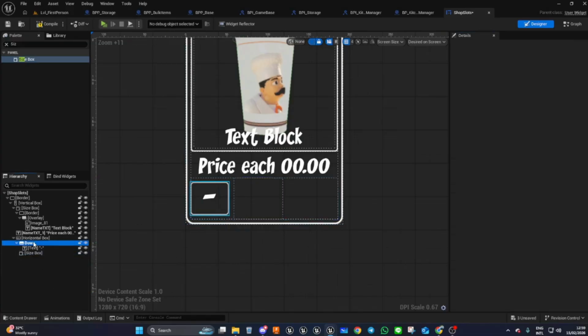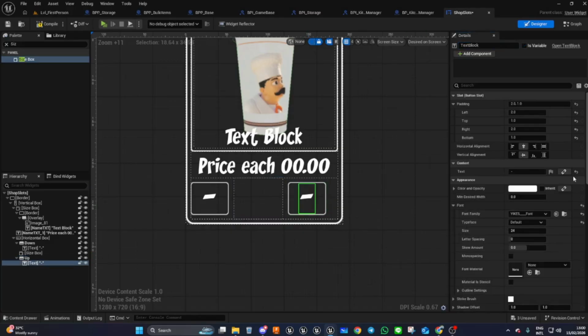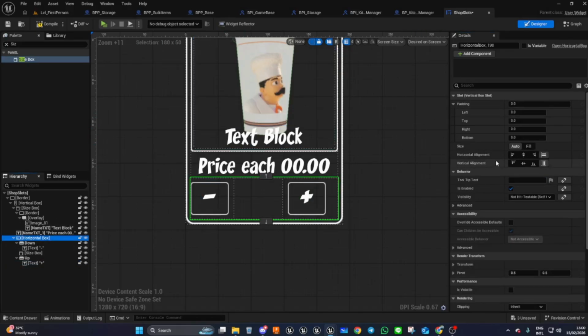Okay. Then we go to our button and duplicate the button. We move it across the other side there. We change this to up. Everything else should be set the same. We change the text to plus. It doesn't quite look right. Okay, maybe it's a horizontal box. So the horizontal box should be set to central. That centralizes that up.